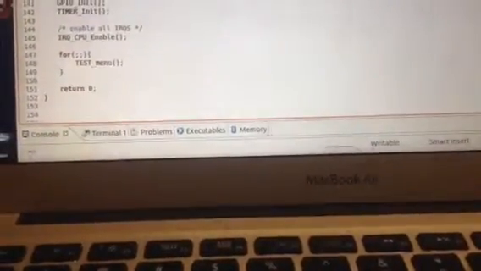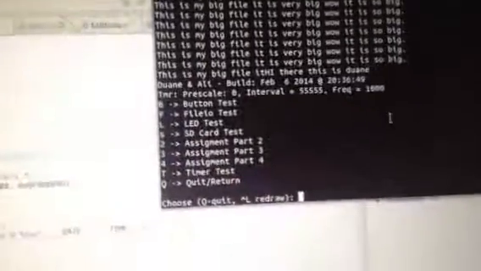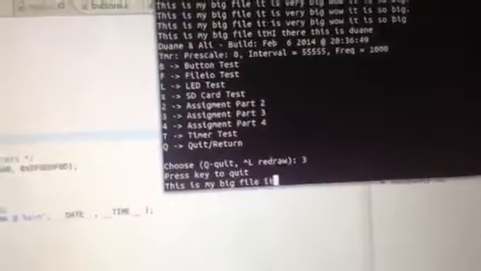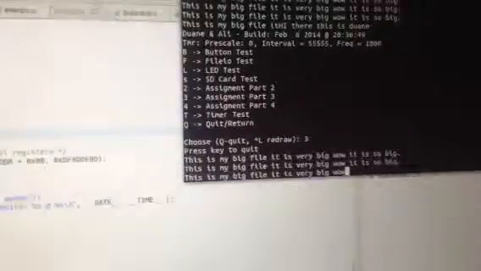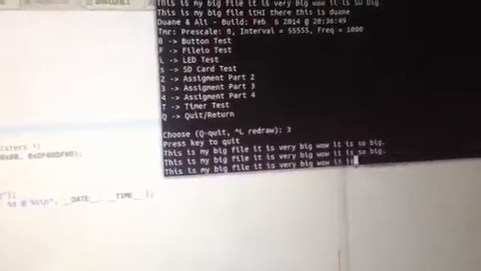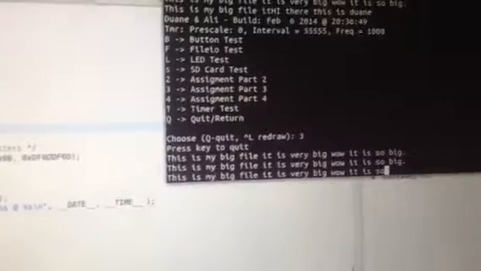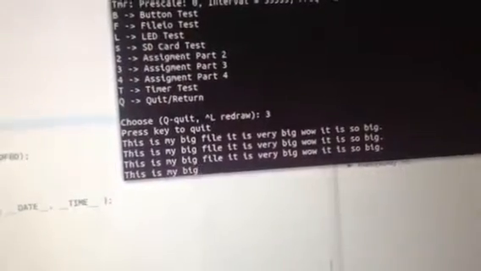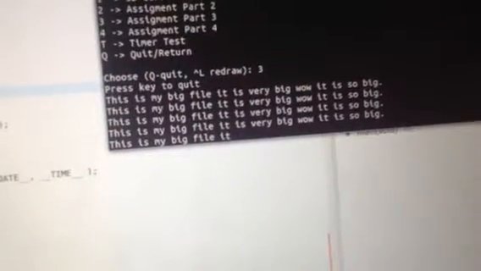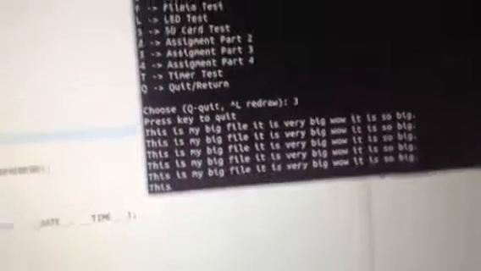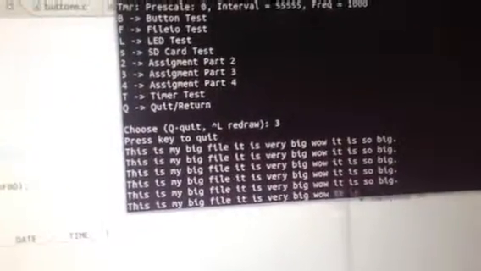So we're now going to run. We have our little test code. Here, we press number 3. We say, this is my big file. It's going again. And let's see, we can make it go much slower. And now we're going to make it go much faster. And that's that for this part.